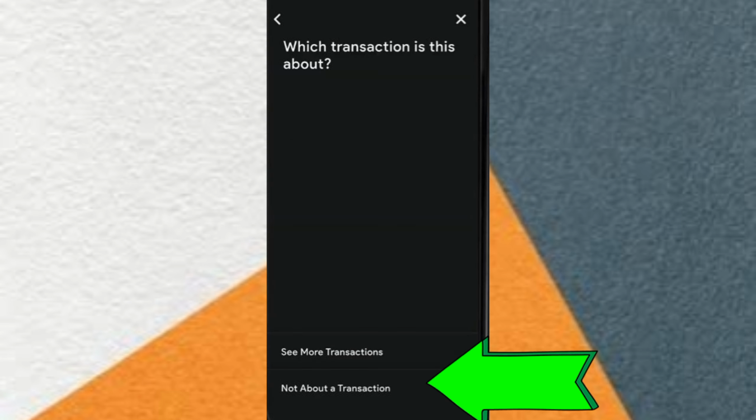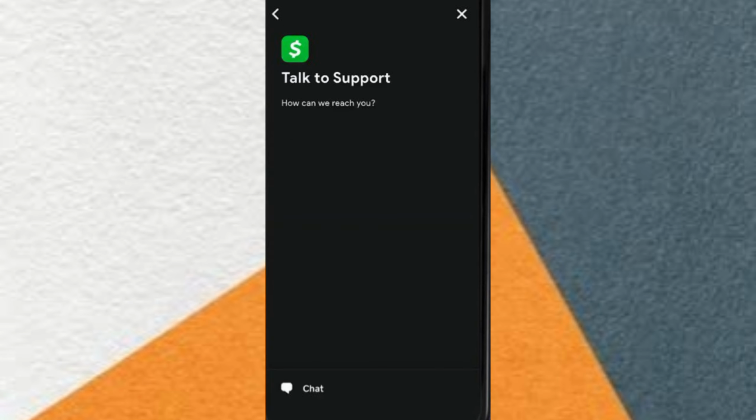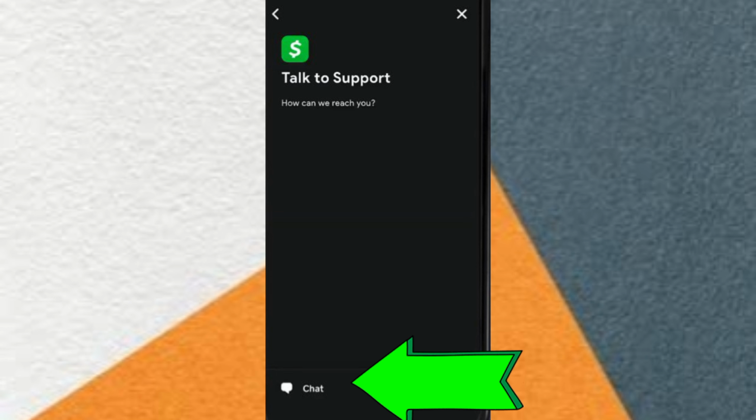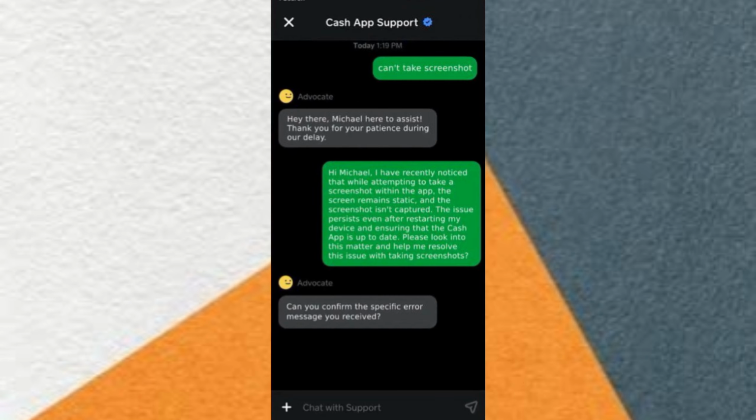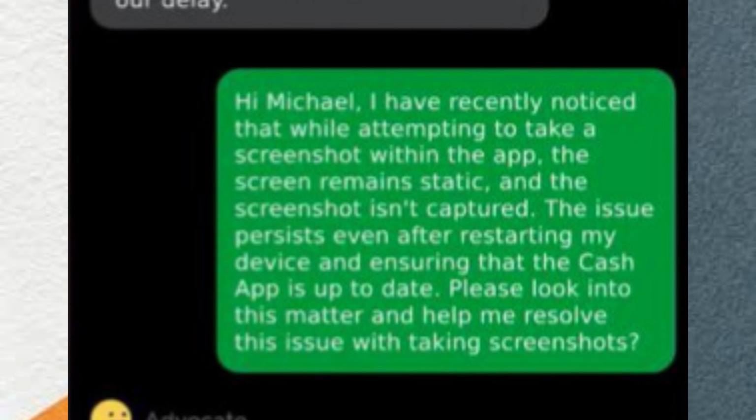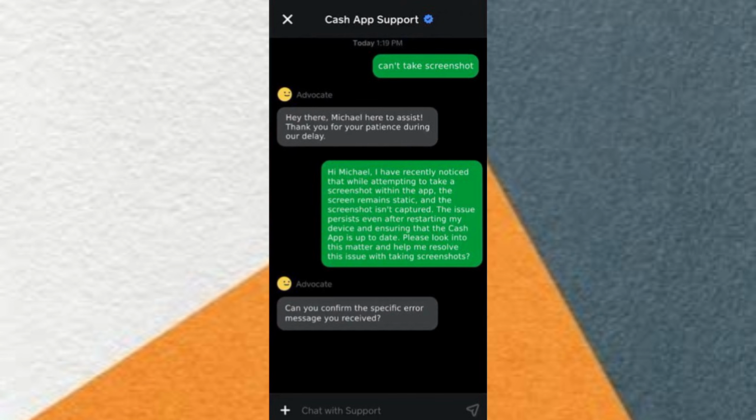Tap Not About a Transaction. At the bottom, tap Chat to connect with support. When you're in the chat, type something like, "Hi, I'm having trouble taking screenshots in the app. I've tried restarting my device and updating the app, but the issue continues. Can you help?" A representative should guide you from there.